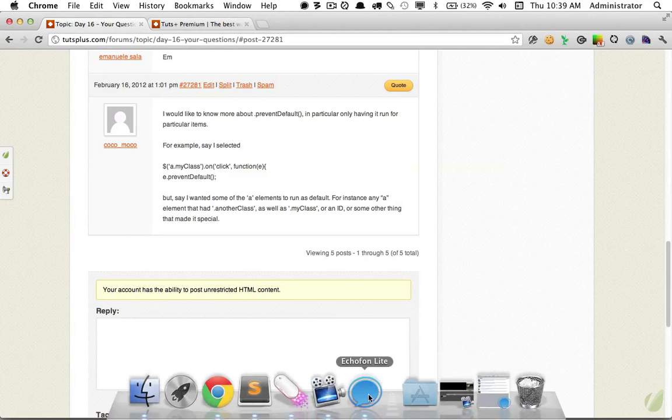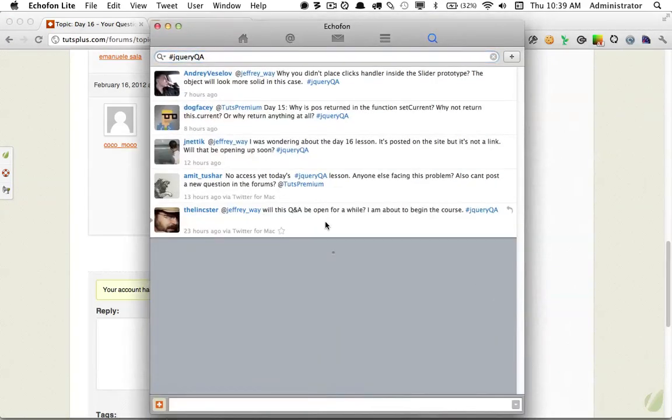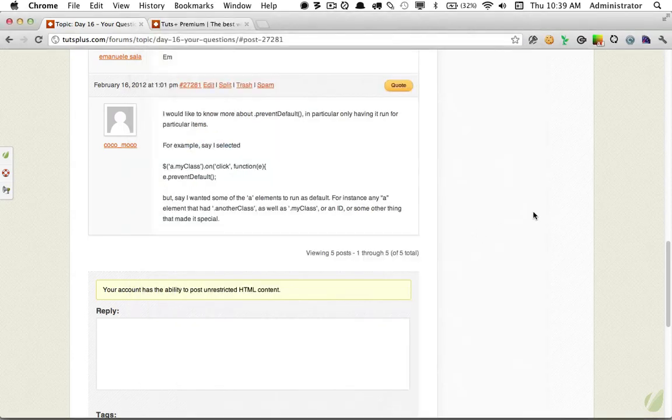We also have some questions on Twitter. Now these are not related, they're just asking a question about accessing a lesson, but here we have two at the top. In day 15, why is pose returned in the function setCurrent? Why not return this.current or nothing at all?